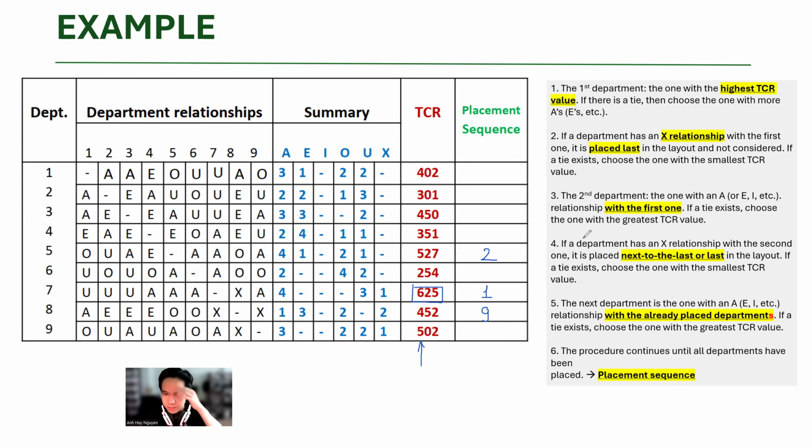Let's see step 4, okay. If a department has an X relationship with the second one, it is placed next to the last. Okay, let's look at department number 5. Do we have any department that has an X relationship with department number 5? Look at the row. No. So we skip step 4, okay? We move to step 5.